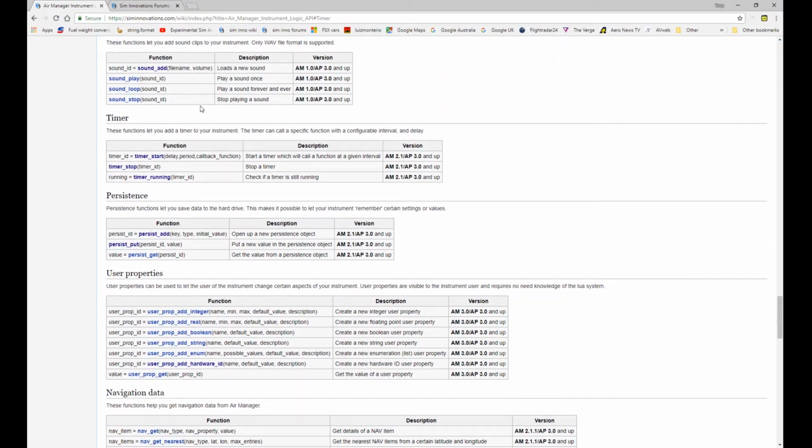So here we are on the API page of the wiki, and the functions that we're going to be talking about in this video, as I said, are timers. Three functions, fairly simple but very powerful, and you can use them in lots of different ways. So you'll see when we jump into the code window, I've got a few examples there to show you about how to use these three timer functions here.